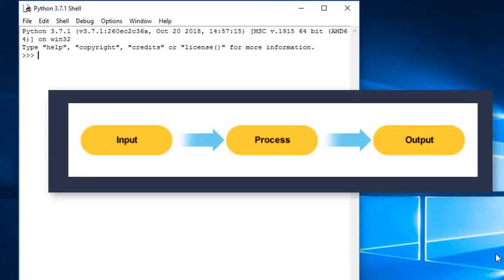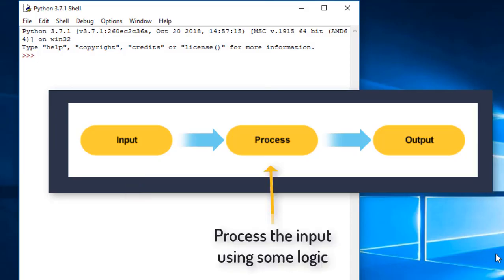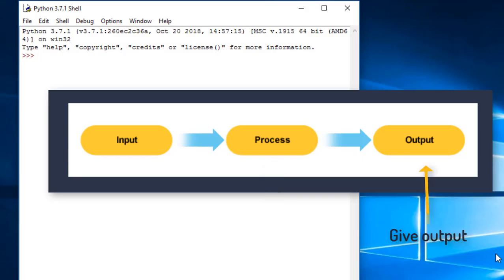So it means that first of all we need to learn how to give input to our program, or how to take input from a user, and then we can use our own functions and our own logic to do some processing, and then how to give output.